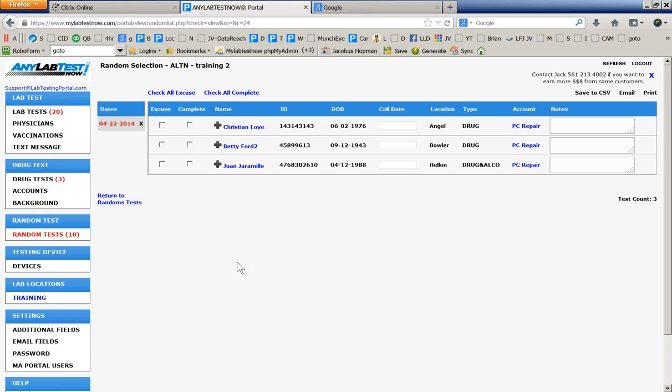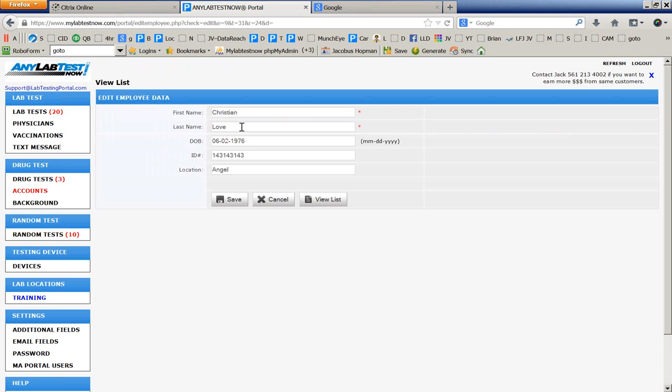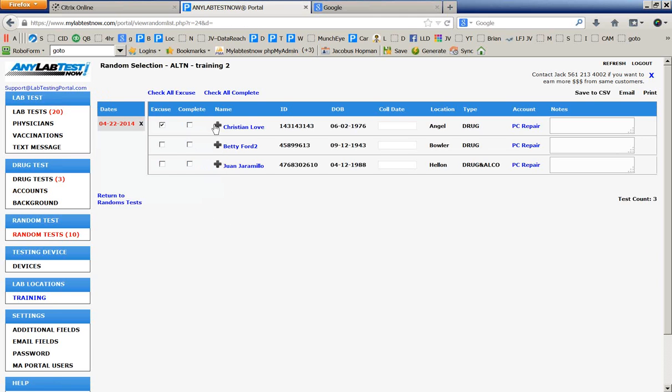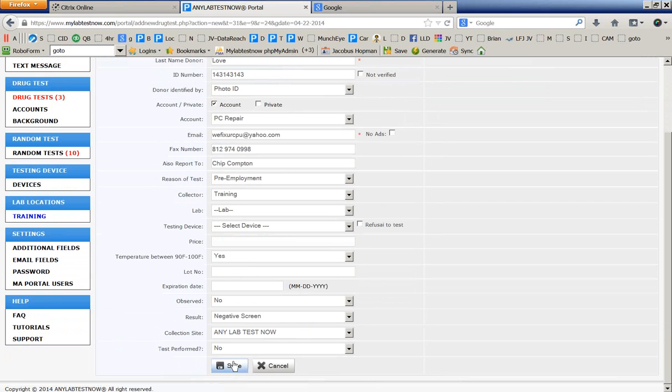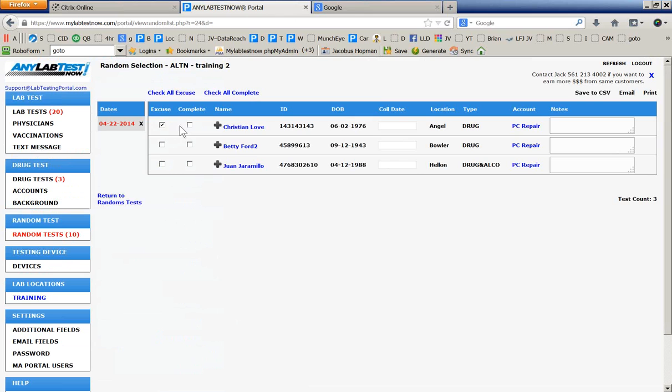So if a donor comes in, you can click on the donor name inside the random, and automatically it pops up the screen to click on the plus sign, and it automatically shows how the drug test is done for that donor. Okay, and it has complete.